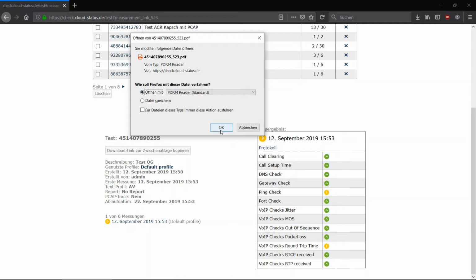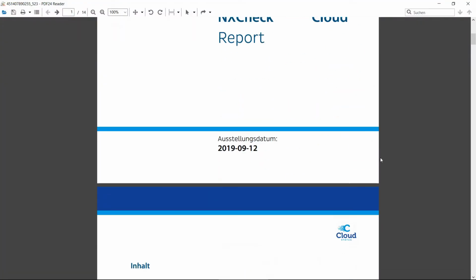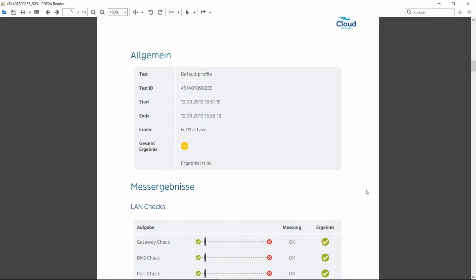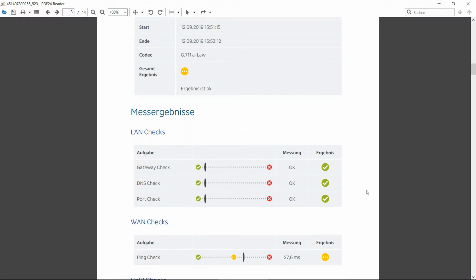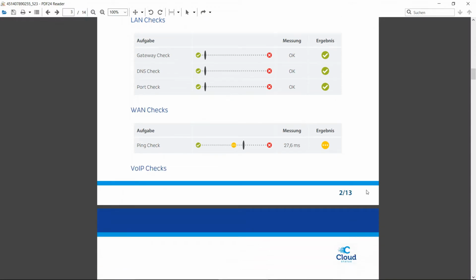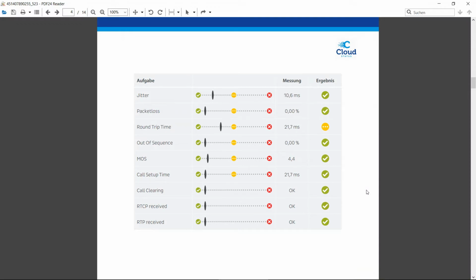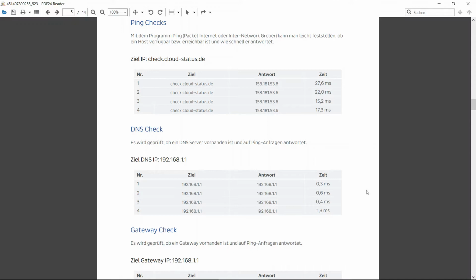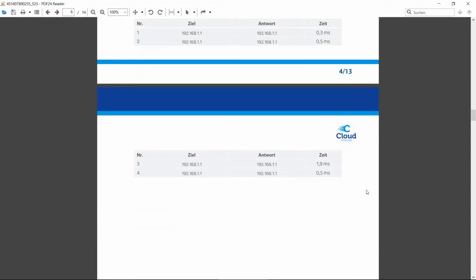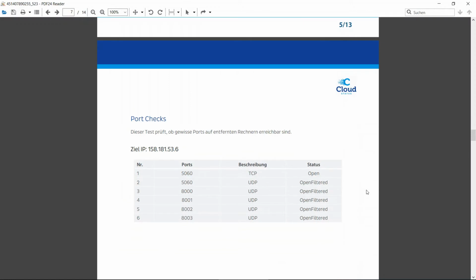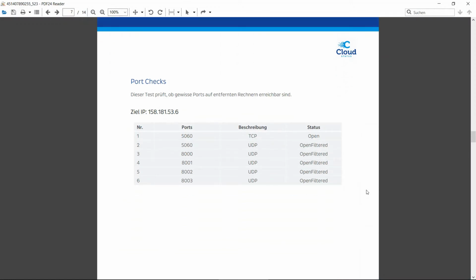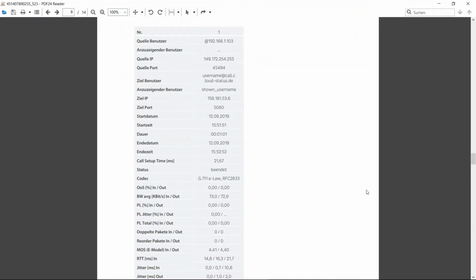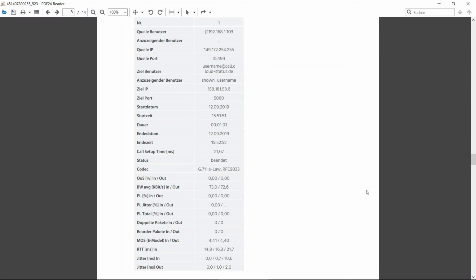So we download and open the PDF, and this PDF gives us a detailed overview about all the LAN checks, WAN checks, gateway checks, call quality, the codecs we use. So very detailed technical information, 13 pages in total, which will help engineers to troubleshoot if there are any problems, or which will enable you to run site acceptance tests, do site handovers. This is everything we need to tell if the connection is working and if there's any problem, to identify where the problem is. So 13 pages, detailed information.